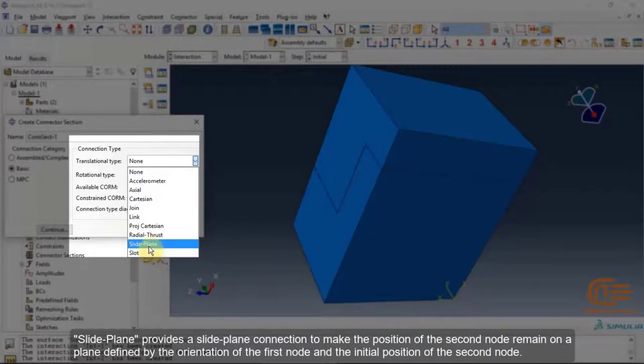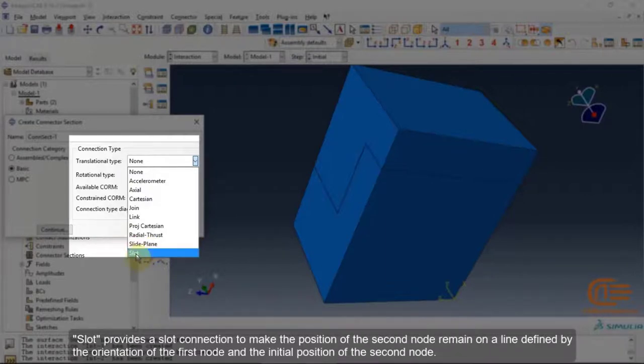Slide plane provides a slide plane connection to make the position of the second node remain on a plane defined by the orientation of the first node and the initial position of the second node. Slot provides a slot connection to make the position of the second node remain on a line defined by the orientation of the first node and the initial position of the second node.